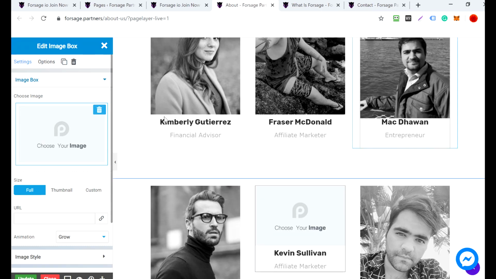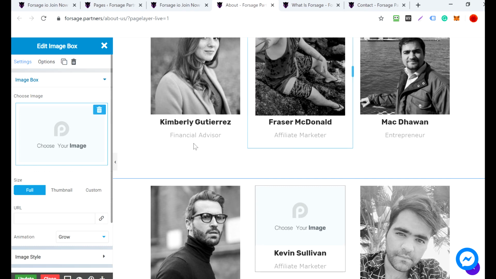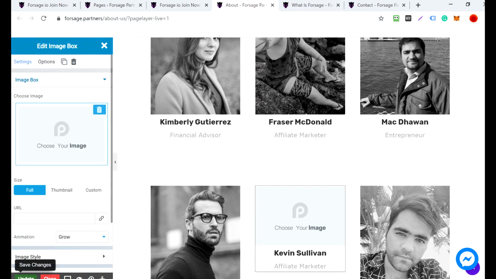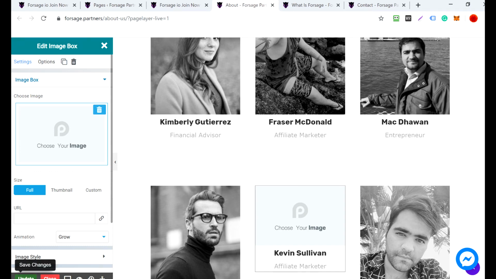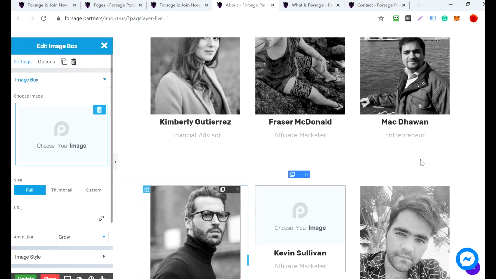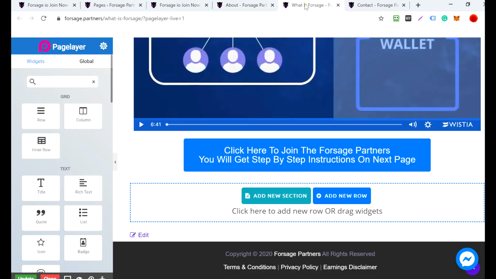So we have done some changes, but we still have not clicked the update, so the update is not going to save here. If you make the changes, just make sure you click the update, because if you click the update, the changes will get updated on this page. The same thing goes to the next pages.